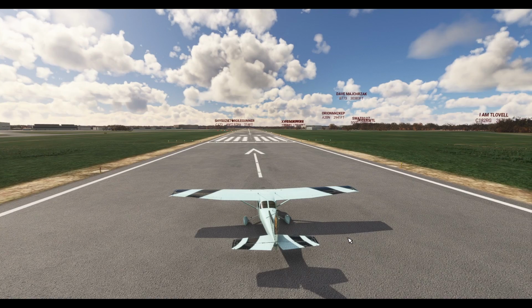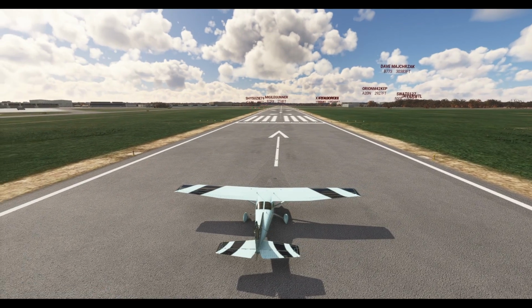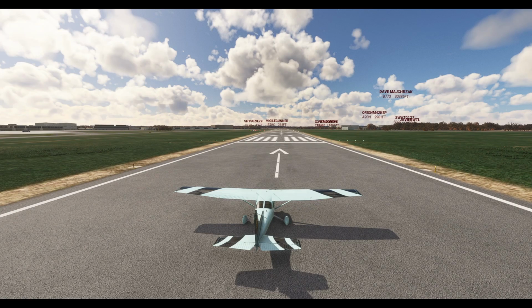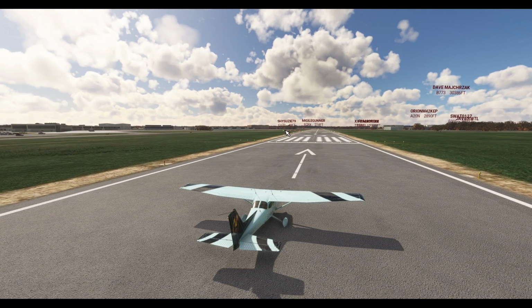Okay, so we're set up at Southend Airport. Now this is EGMC, I believe, Echo Golf Mike Charlie. And as you can see, Susie's in the Cessna 172. We're both in the 172.